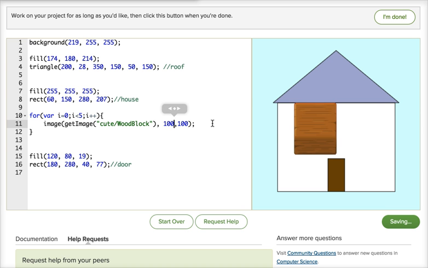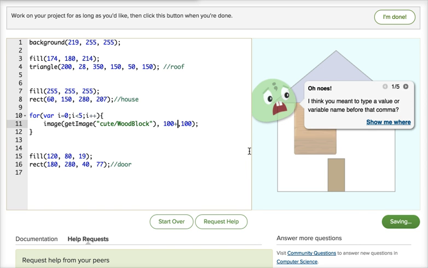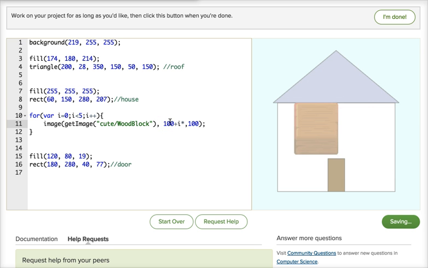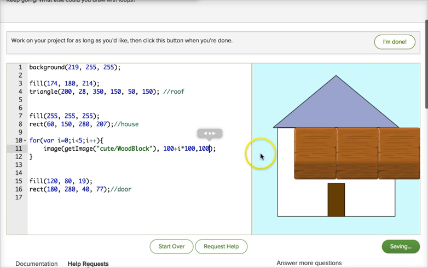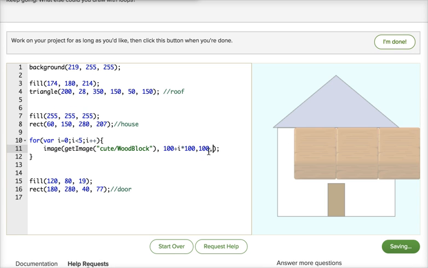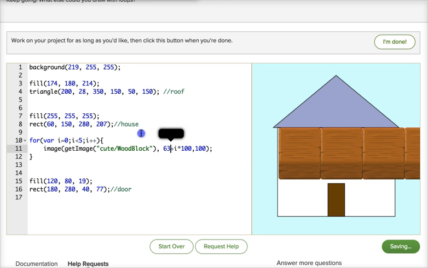So let's say I wanted the position to change in the x direction. So maybe I want x to be 100 plus i times, let's say I want it to move 100. Well, now I'm getting somewhere, right? So now it has started moving over. Now here's the tricky part. You're going to have to figure out where you want it to start. Well, you can just adjust it like that.